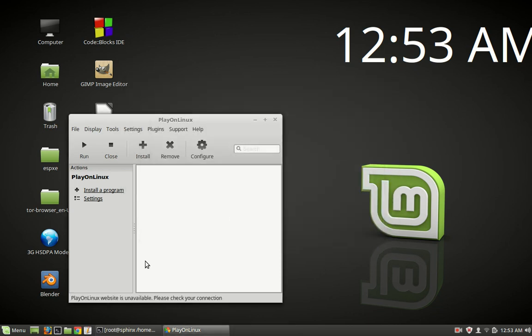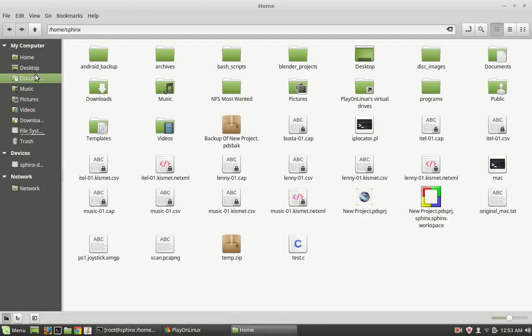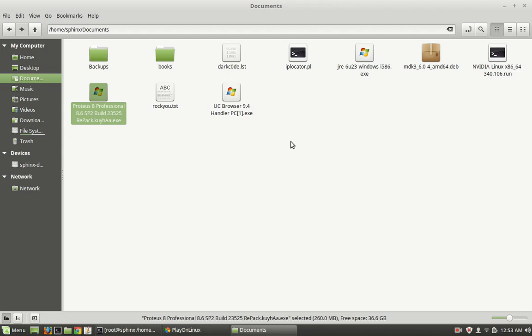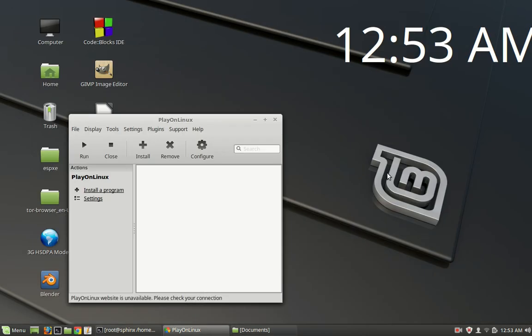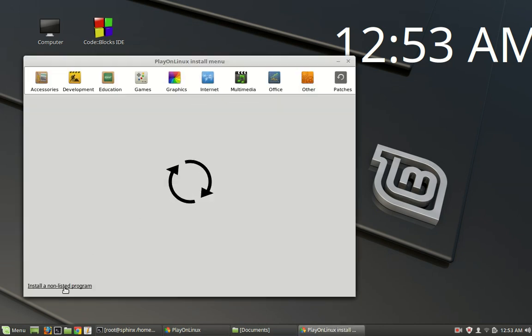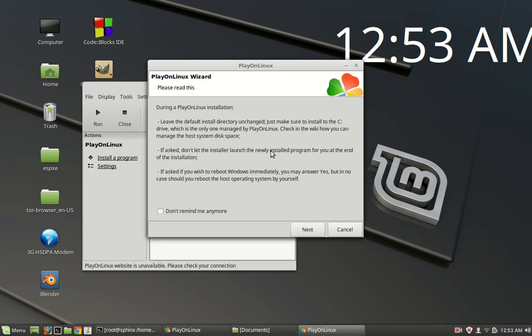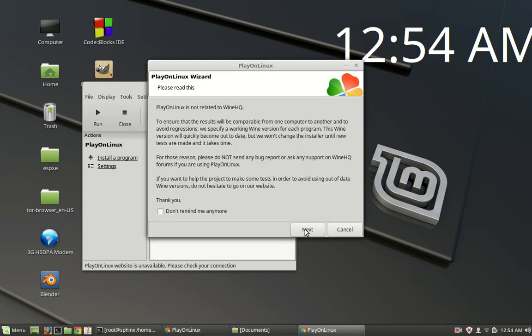Then after installing it, you should have your Proteus 8 installation file ready, which is the exe file. As you can see, that is it. Then you click here, install a program, then install a non-listed program. Then the setup wizard shows, click next and skip all this.